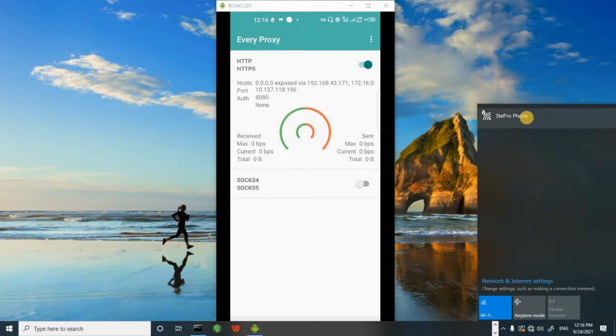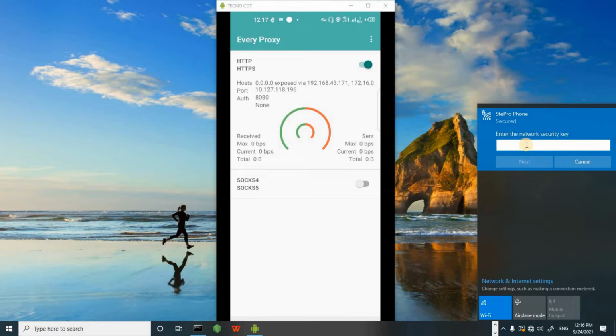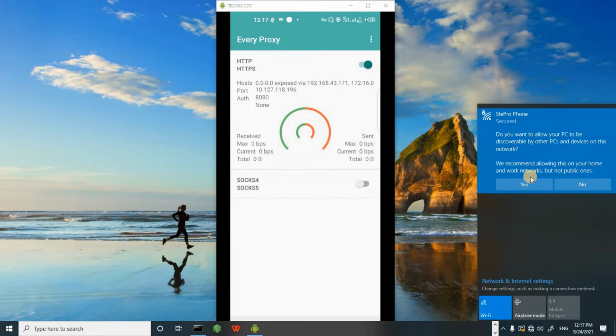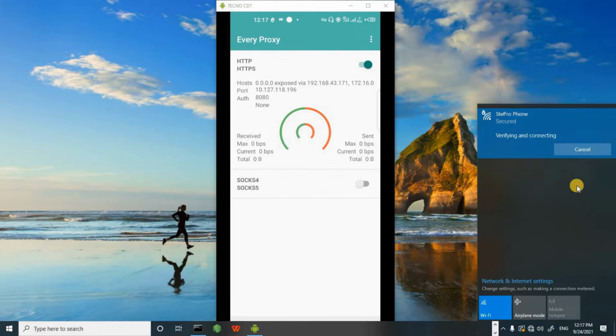So as you can see, it has recognized our phone, and I'm going to connect. Because this is the first time, it's going to ask me for the password. After typing in the password, you just click on next. You can click yes, and it would connect. So you see, we are connected to the hotspot. But over here, it says no internet. So even though we are connected, the computer still can't access the internet.